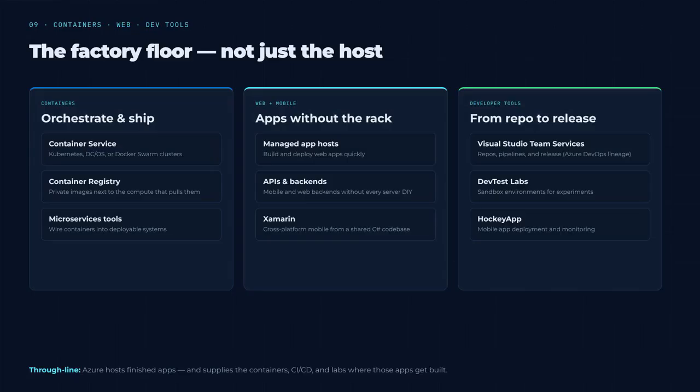Web and mobile services make building and deploying applications straightforward. Managed app hosts, APIs, and mobile backends without standing up every server yourself. Developer tools close the loop. Visual Studio Team Services. Today's Azure DevOps lineage covers repos, pipelines, and release. Azure Dev Test Labs spins up sandbox environments for experiments.